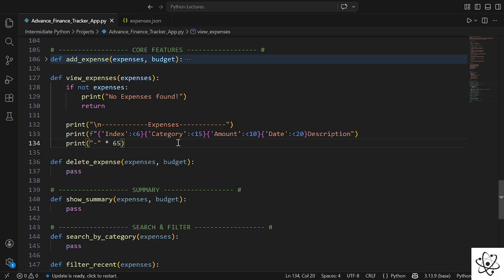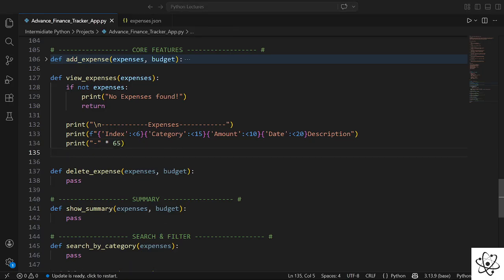So what it is going to say is, okay, index should be spaced for 6 characters. Category should have 15 characters of length, amount 10, and date is 20, and the description is at the end. So it can be any length. So this is what I have created. Now it's time to basically check our print statement. This print is doing nothing but just putting a dash line at the end.